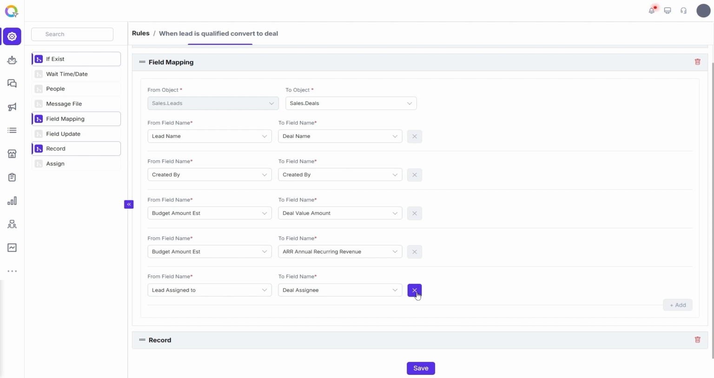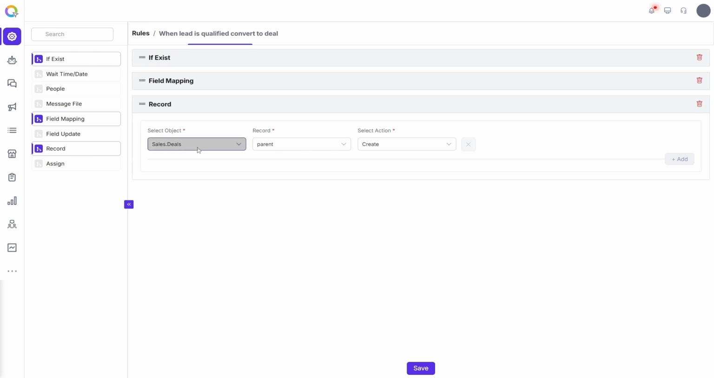Once the field mapping is complete, we need to create the new deal record using the mapped data. For this, I added the record node. In the configuration, you can see the target object is set to deals, the record type is set as parent record, and the action is set to create.